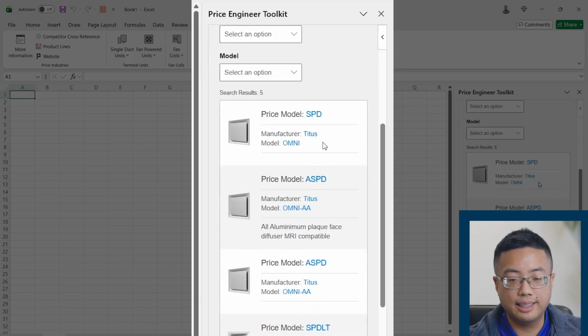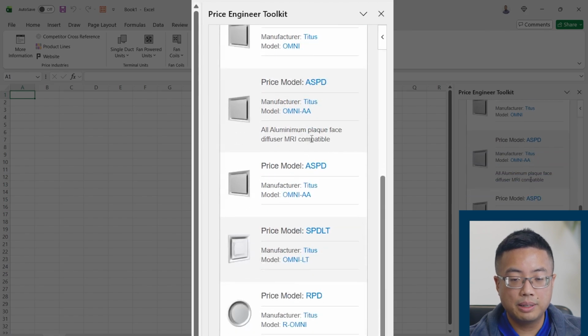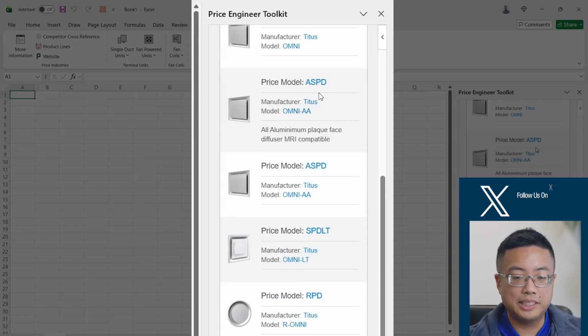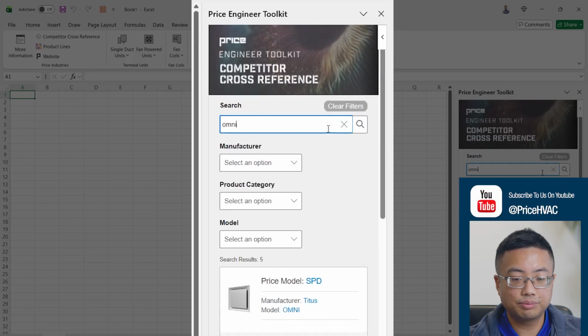So here we can see that in general, the SPD, or square plaque diffuser, at Price is going to be the equivalent to the Omni models, but then it'll also show you other Omni models that may be equivalent to other models, such as the Omni-AA, which would be equivalent to our ASPD, which is the aluminum version of the square plaque diffuser.